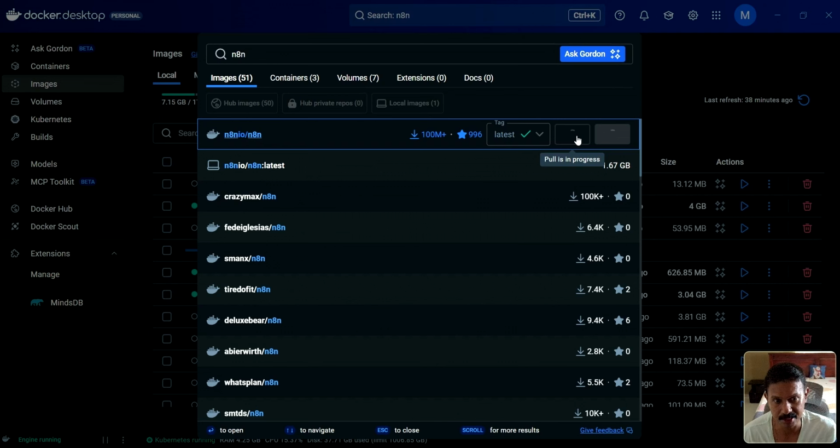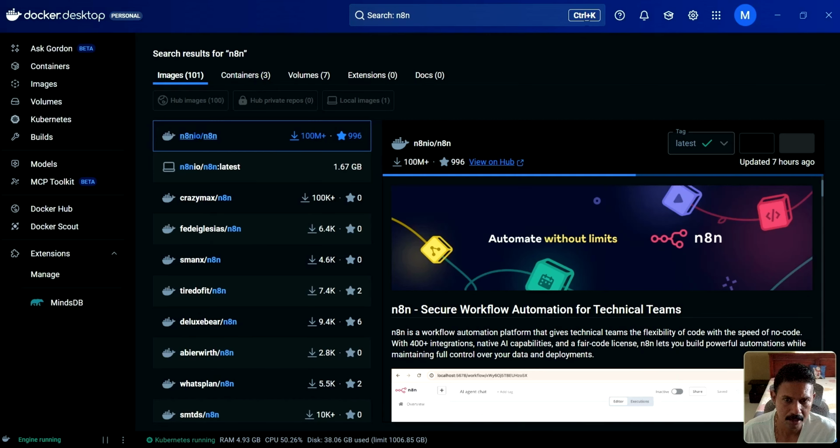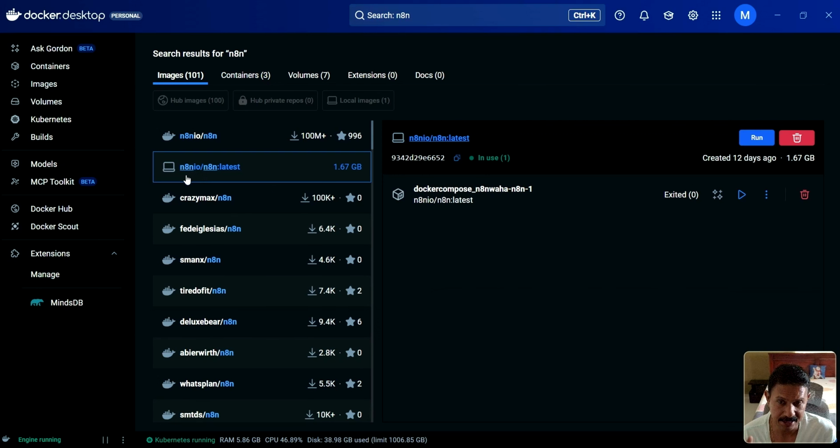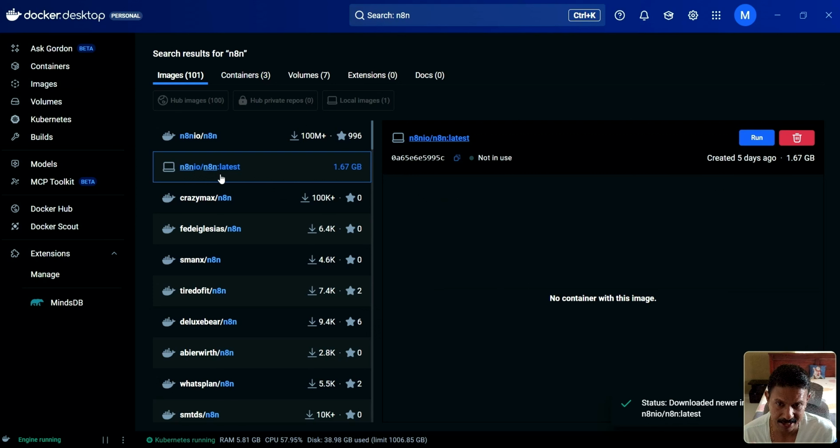Okay, because we need to set up some configuration and environment variables before we do a run, and wait for it to be pulled from the Docker registry. If you click on it, you can see the progress, how much time is remaining for it to be pulled completely. Okay, so let us give it some time. So once your pull is completed, you will see the image n8nio/n8n:latest.